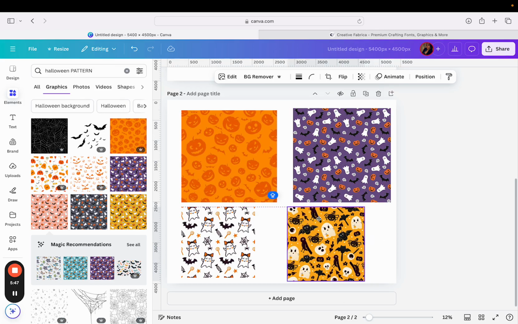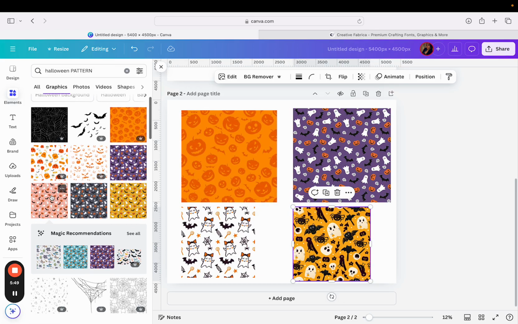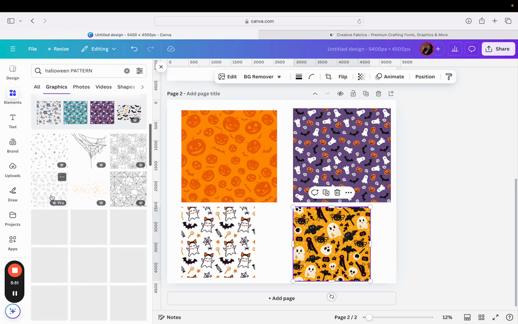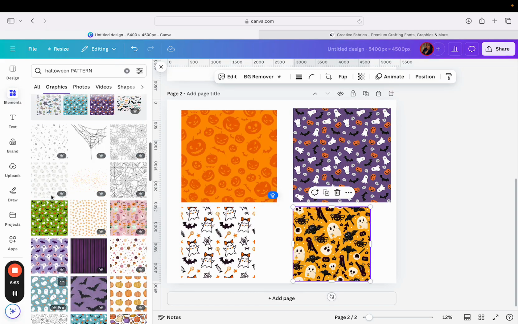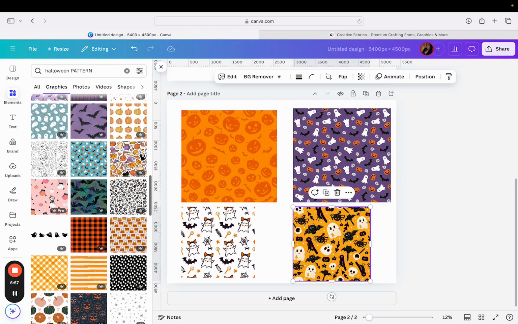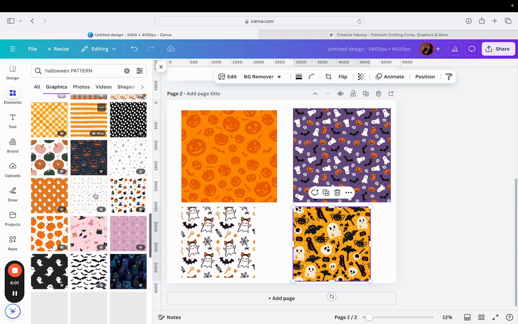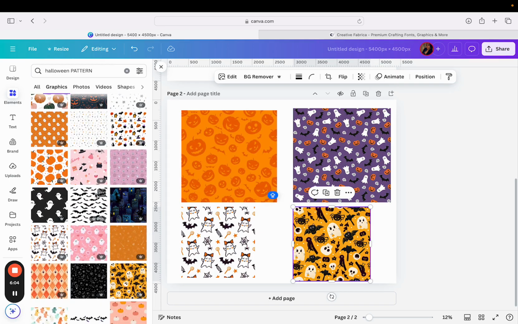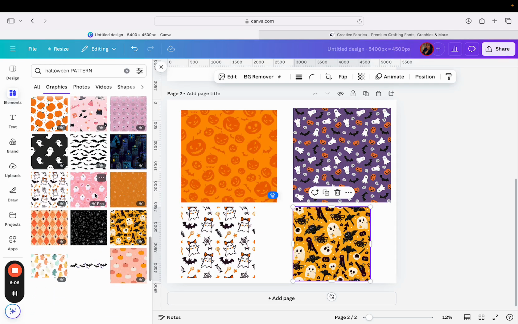But as you can see, there's so many different patterns that you can choose from. And we're going to put these patterns inside, we're going to insert them inside of a word. So you want to have different designs, different colors, and you'll see once we put all this together.